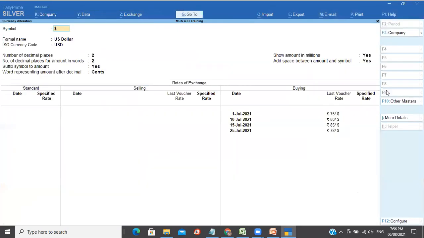say for US dollars, look here, it has automatically updated the rates. On 1st of July, the buying rate was 75. On 10th of July, it was 80. On 15th of July, it was 85. On 25th of July, it is 78. From where it is updating? It is updating from our transaction because we had not updated any buying or selling rate or the standard rate.